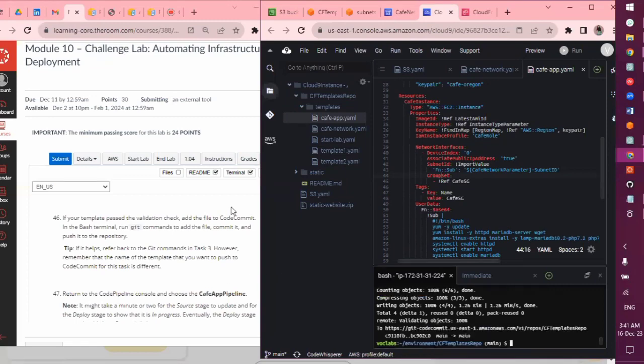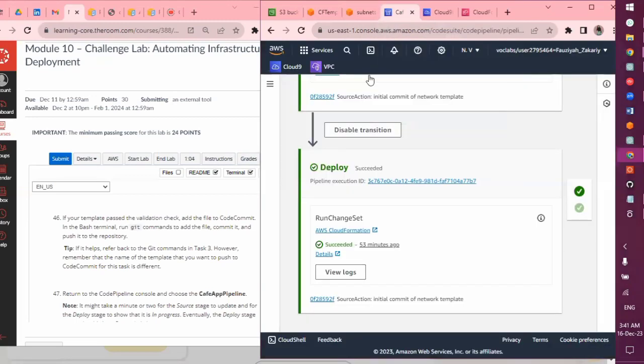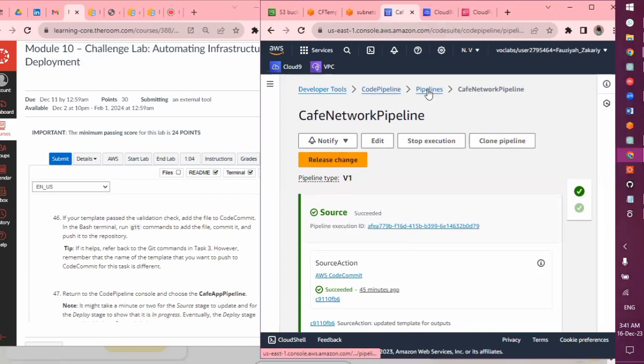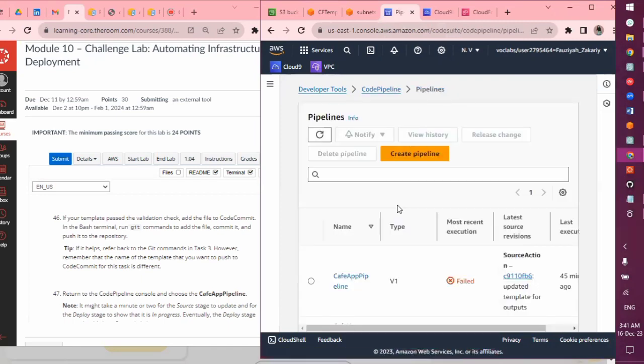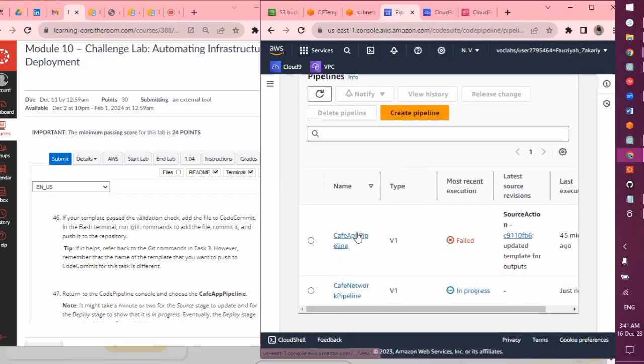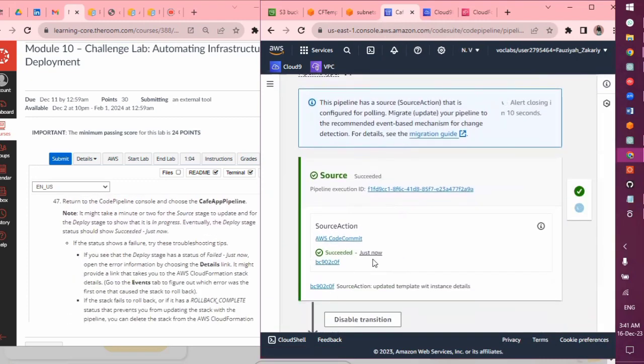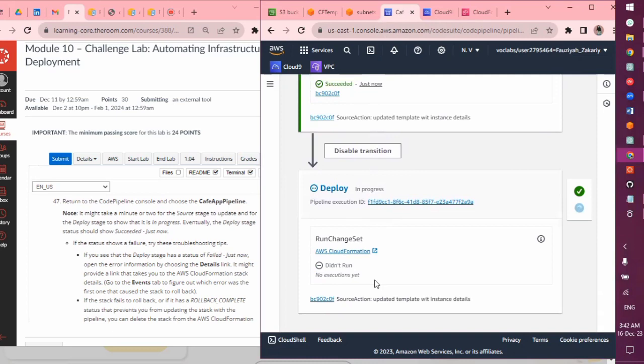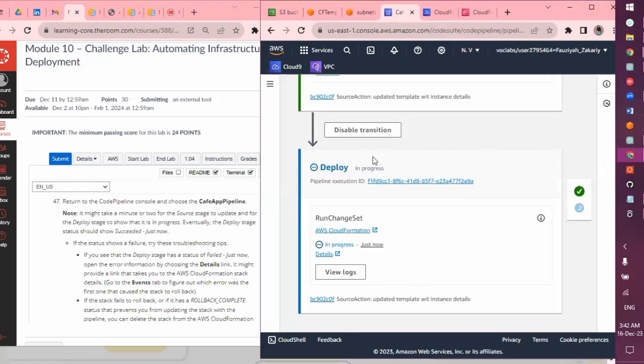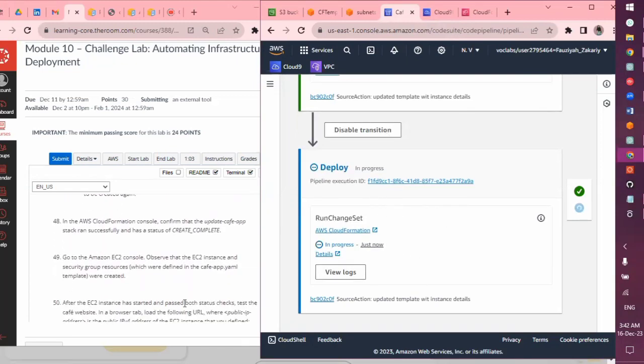So now we'll go back to our pipeline and then look at the cafe app pipeline. So remember that this is going to be triggered. So this succeeded just now. And this one says didn't run. Okay, it's in progress, sorry. Let's hope that this works.